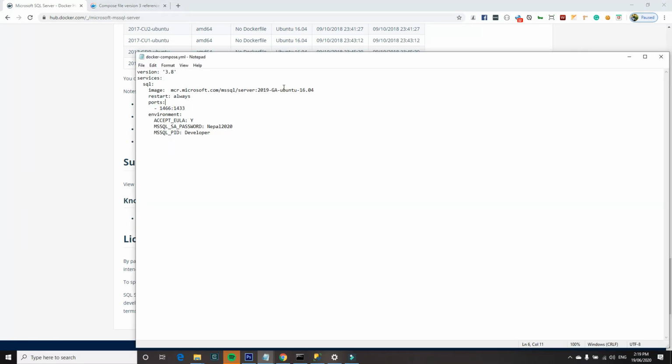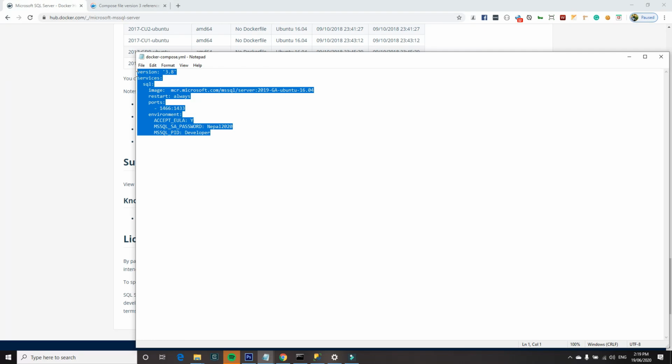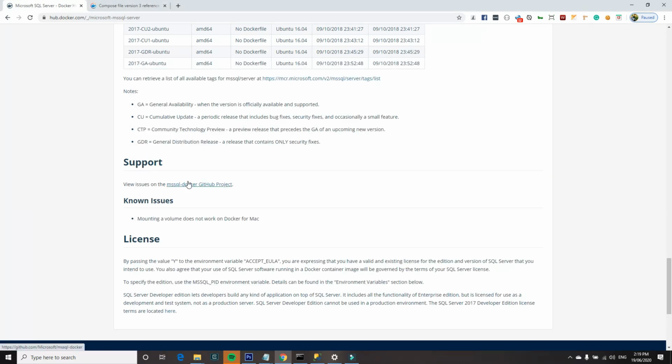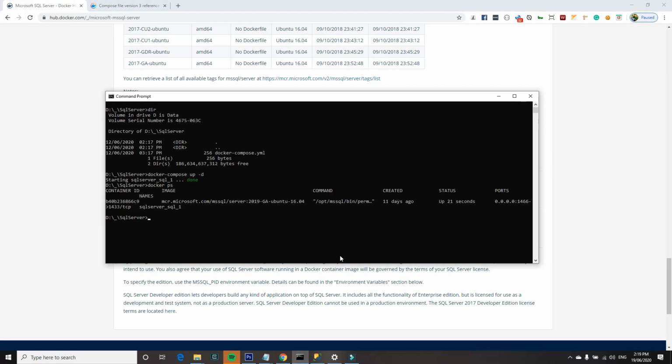for this video, and in the port I map the SQL Server port with my local 1466, and in the environment variable I set the license for the user as SA, just set any password. I use this password, and finally I'm using the developer edition. Once you set this docker compose file, the next step is to run this docker compose file.